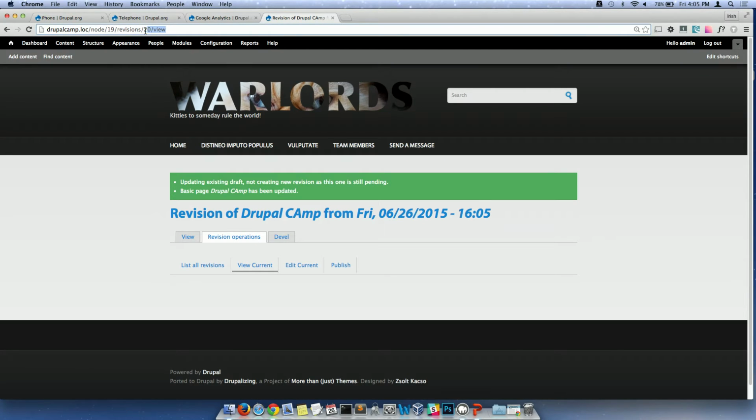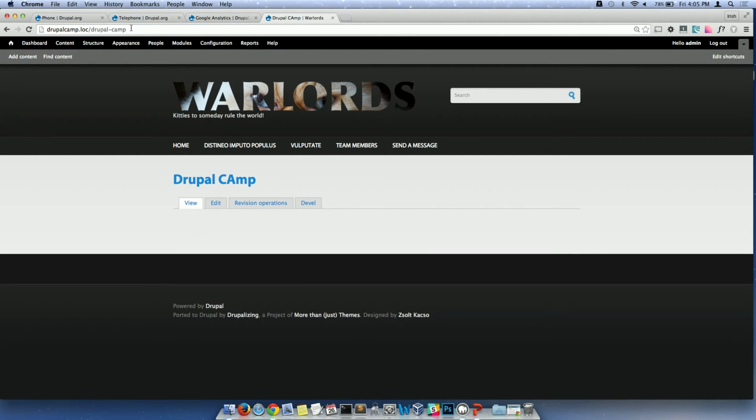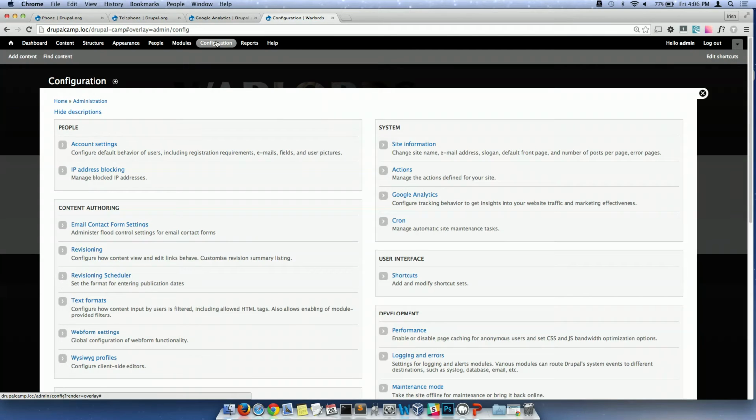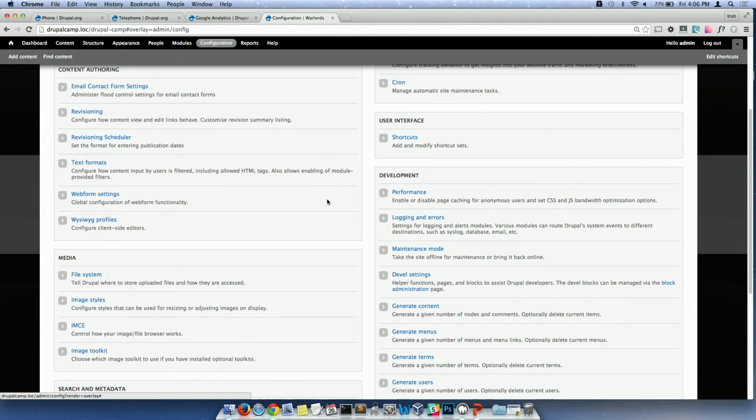Now I do have this revision stuff up here. That's another module I have turned on right now. Just ignore it. Right here, Drupal Camp. That's more SEO friendly. That's what we want to see. Another great thing about Pathauto is you can set up different content types. So you can have team members, you can have a basic page, you can have types of ice cream, all that good stuff.